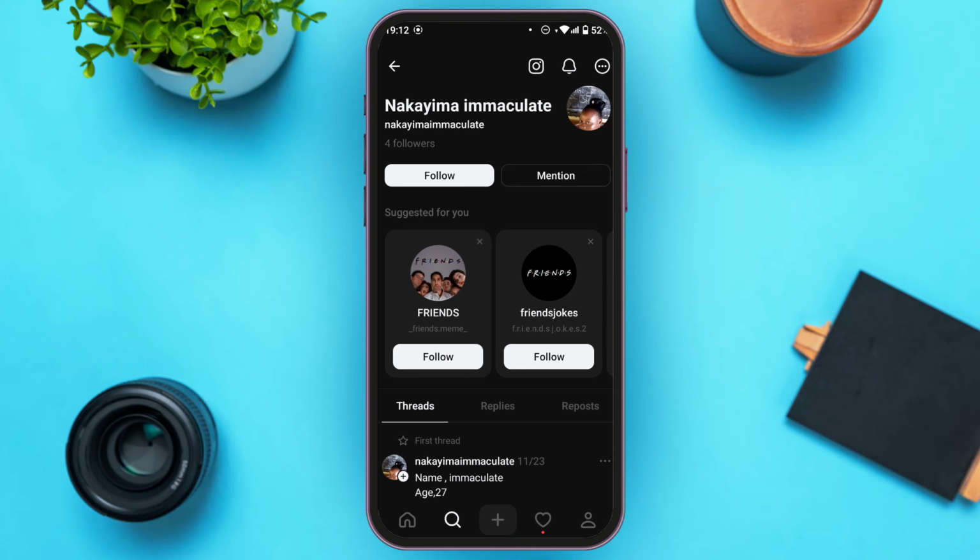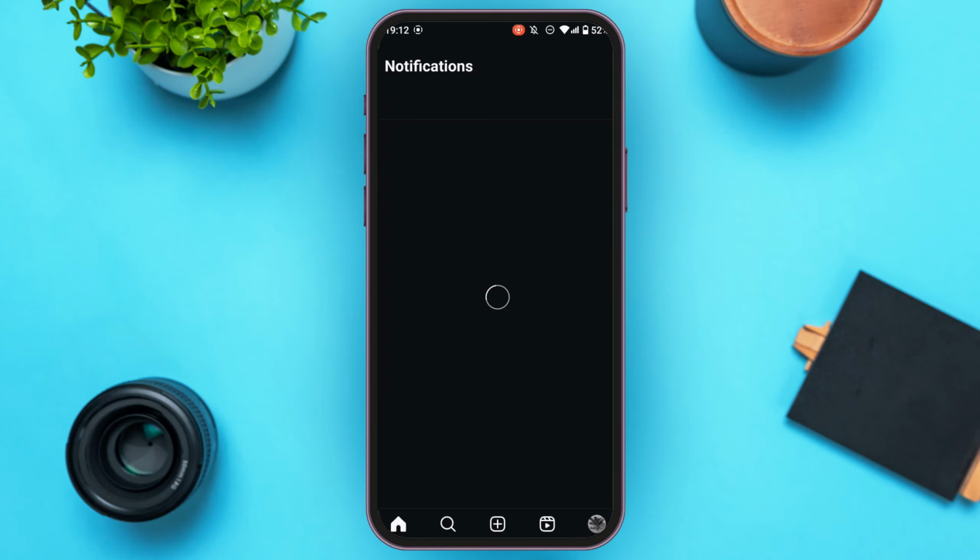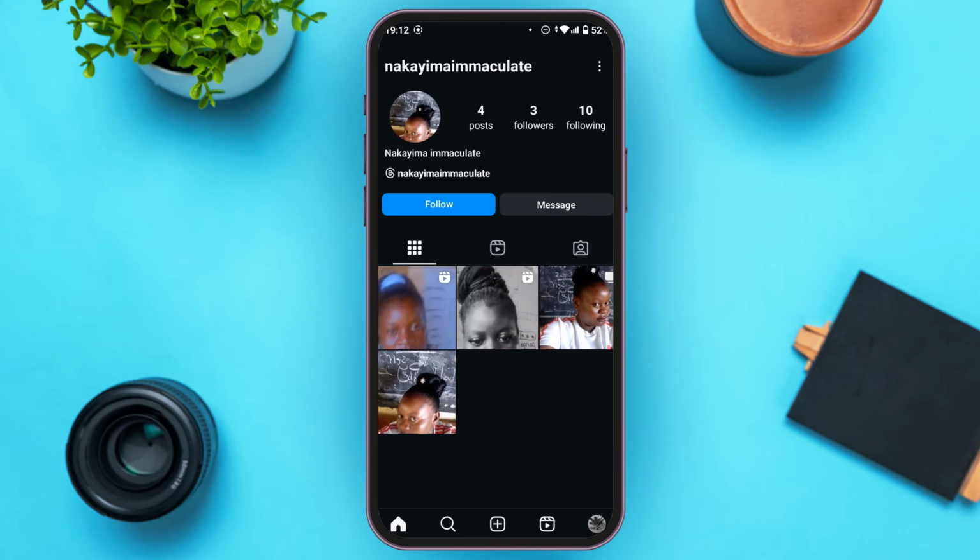So if you want to send the message, it is not possible through the Threads app. For that, what you have to do is tap on the Instagram icon that you can see at the top. Now you can see over here, you'll be led to this kind of interface. The profile of that person will open up in Instagram. Now what you have to do is tap on the message option that you can see right over here.